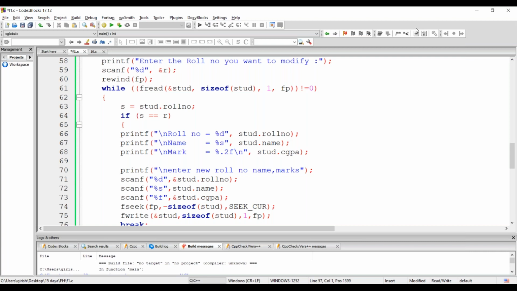What is the roll number? 3. Assign it to S. Is 3 matching with R? No. Now you try to read the fourth record. When you read the fourth record, what is the roll number? 4. And that will be assigned to S. Is S equal to 4 matching with R equal to 4? Yes. Now kindly remember that when we read the fourth record, we are not at the beginning of the fourth record. It is already at the end of the fourth record. That means my file pointer, after reading the record, is at the beginning of the fifth record, or at the end of the fourth record.